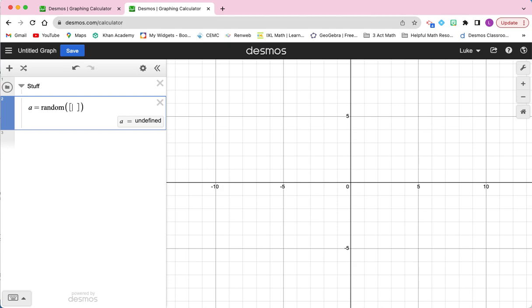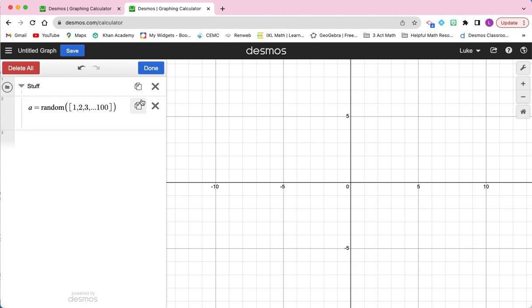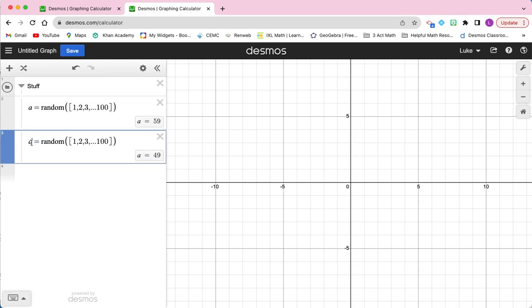So what I might do is go 1, 2, 3, and then I don't want to write out every single number that I want, especially if it's a big list. So I'll go comma, dot, dot, dot, 100. And so it's going to pull a number randomly from 1 to 100. All right, and you can see that it just shows 59. Now, pro move, to make another one, copy and paste that, and then I switch the A for a B. And so now I have two numbers randomly chosen.